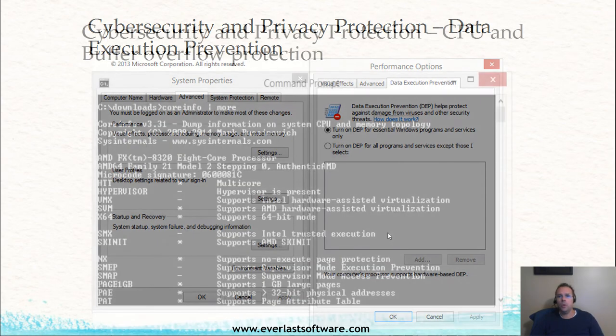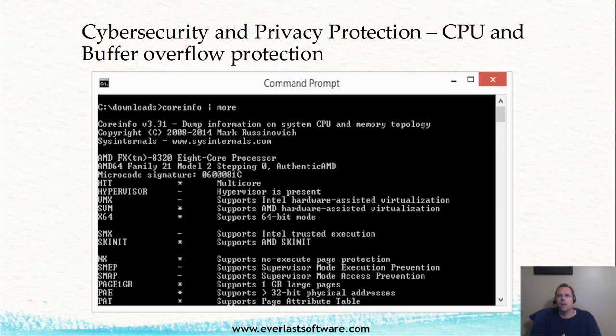Now, just to show you one more slide here, there is a program you can download to see if your processor is capable of doing this at a hardware level, and it's by Sysinternals. Mark Russinovich was the creator, who now works for Microsoft. But the program is called Core Info. Unfortunately, it's a command prompt program or a console program, so you have to know how to open up a command prompt to run this, but it will show you if your processor supports it.